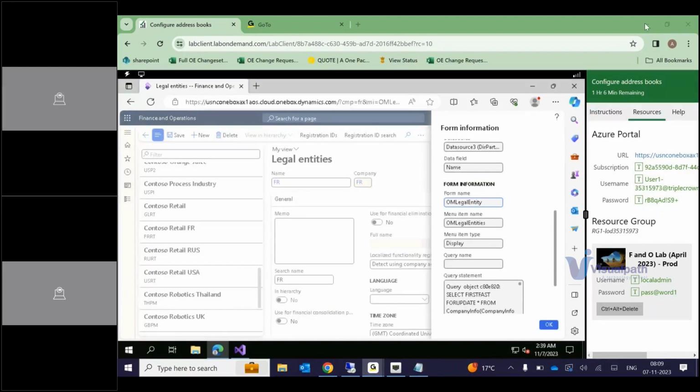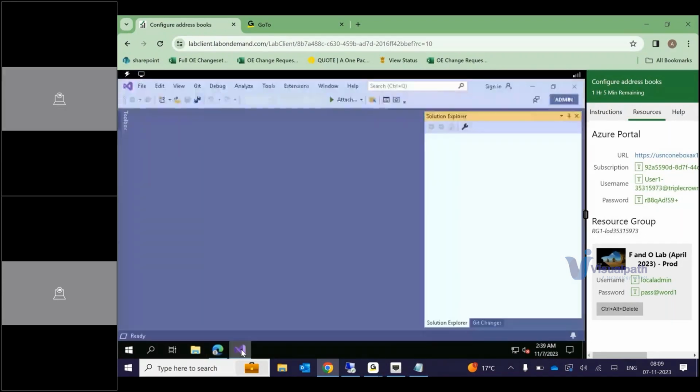Now here you can see what the form name is. The form name is OmLegalEntity. Now I want to check what the table behind this form is. So first step, open Visual Studio. Let's open from the scratch level.